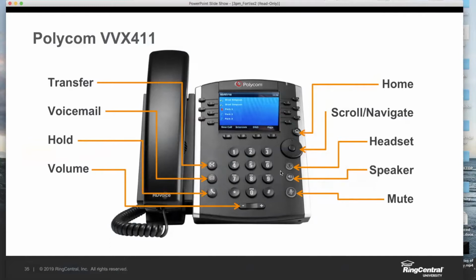The button beneath that is our speaker button. Naturally, this puts the customer on speaker. Just be mindful if you do use the speaker that once you do that, the customer will hear everybody around you, and everybody around you will hear your customer. So just be mindful of your environment.